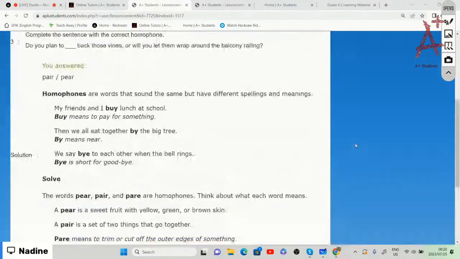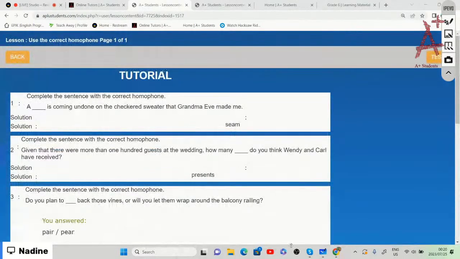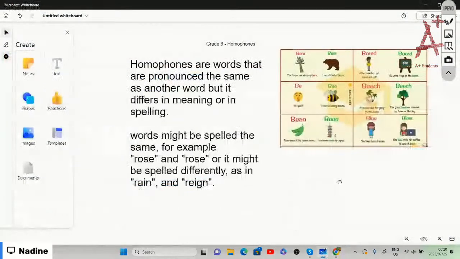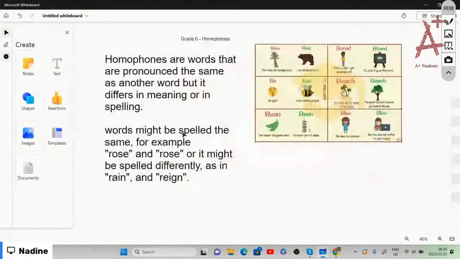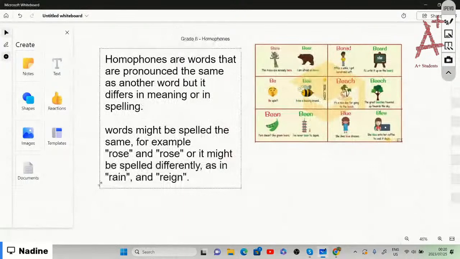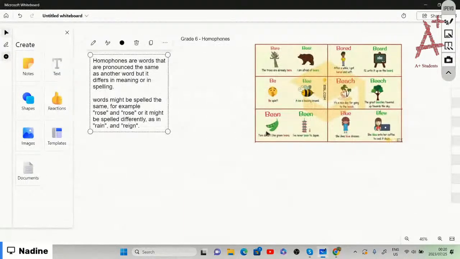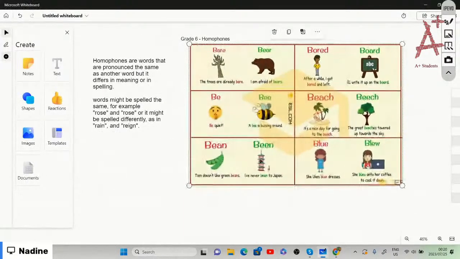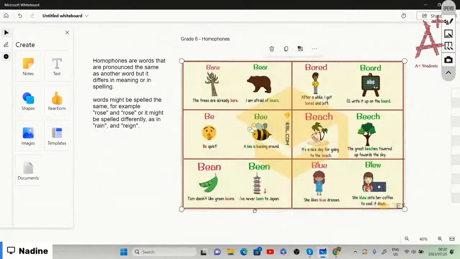All right. So before we go to the test, let us go to our whiteboard. If we look at a few possible words of homophones, remember, we said homophones are words that sound the same, or are pronounced the same, but differ in spelling and meaning. So if we look at the first word, bear.